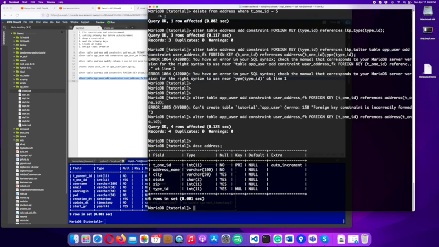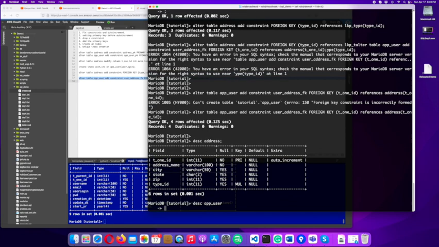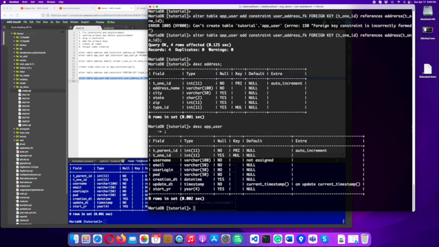see that we have our auto increment and our primary key. If we look at app user, we're going to see that we have our foreign key here and our primary key. So we're in pretty good shape. So with this, we have got our tables sort of straightened out. But while we're here, let's talk about indexes.